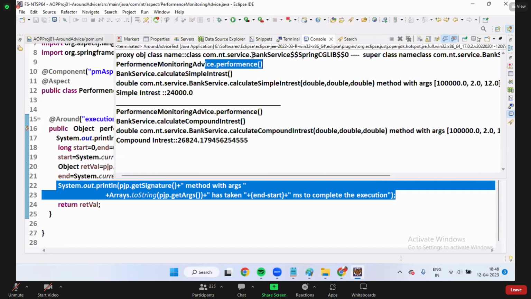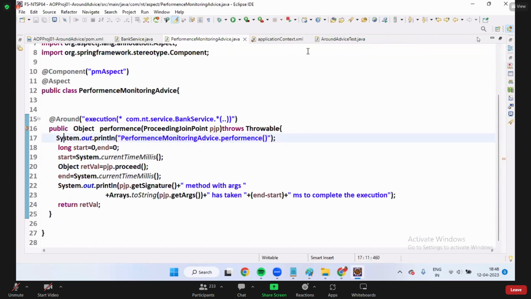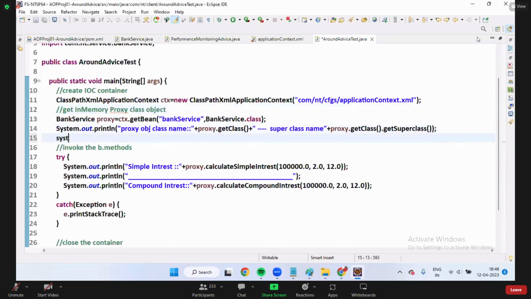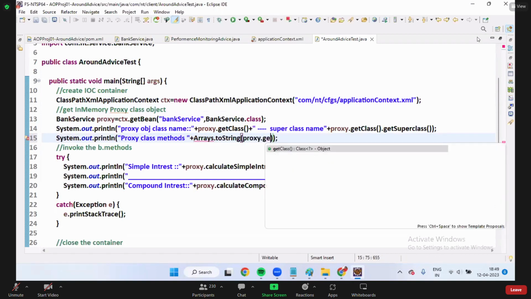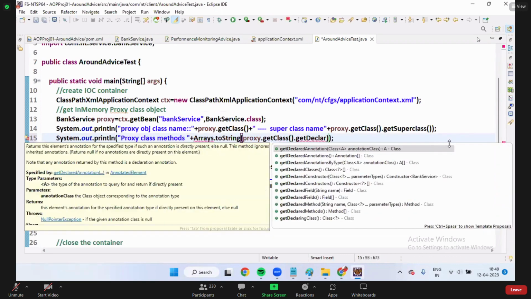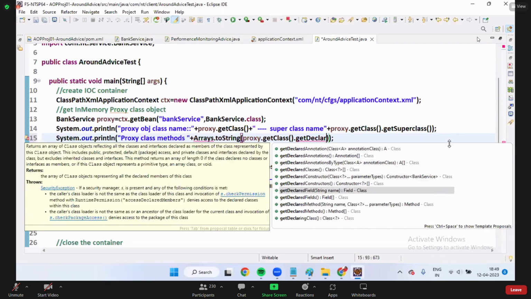Whenever I enable auto proxy, an in-memory proxy class is generated, having the target class as the superclass, and that class is going to have overriding of business methods where both primary and secondary logics will be mixed up. Sys out proxy class methods, Arrays.toString, Arrays.toString of Proxy.getClass().getDeclaredMethods().